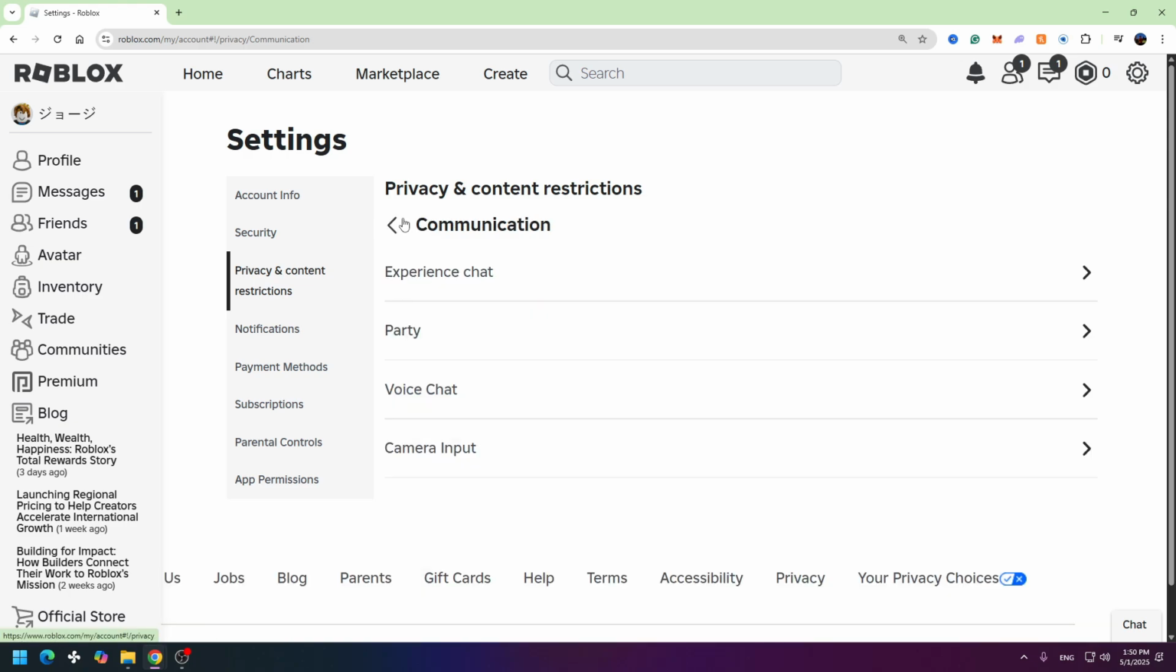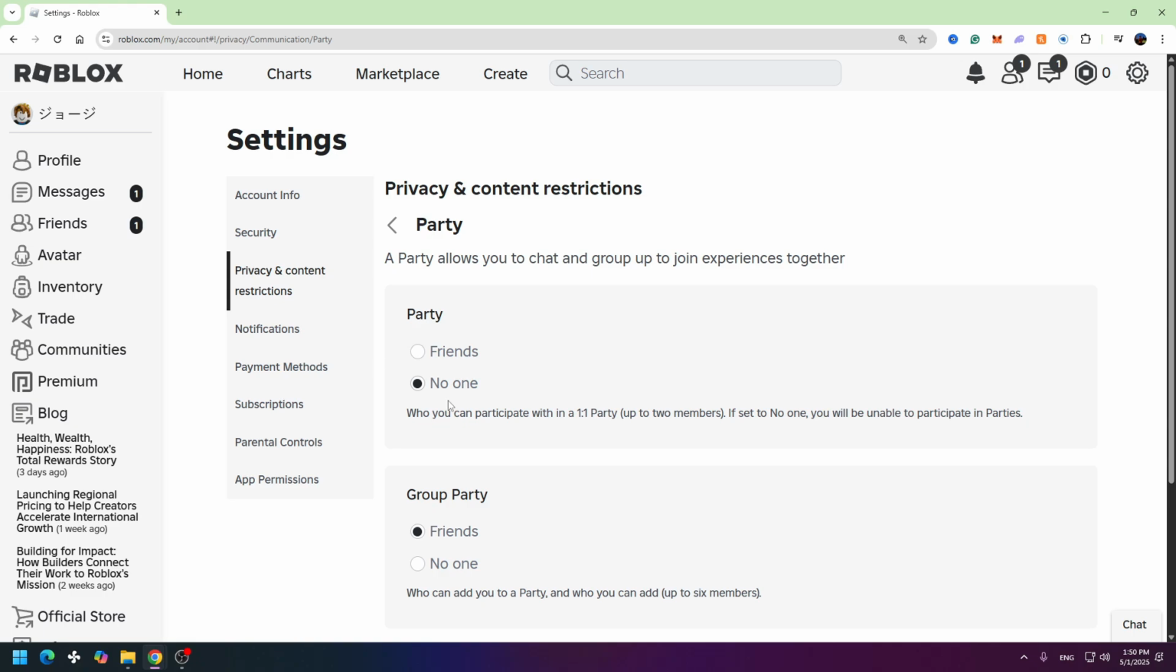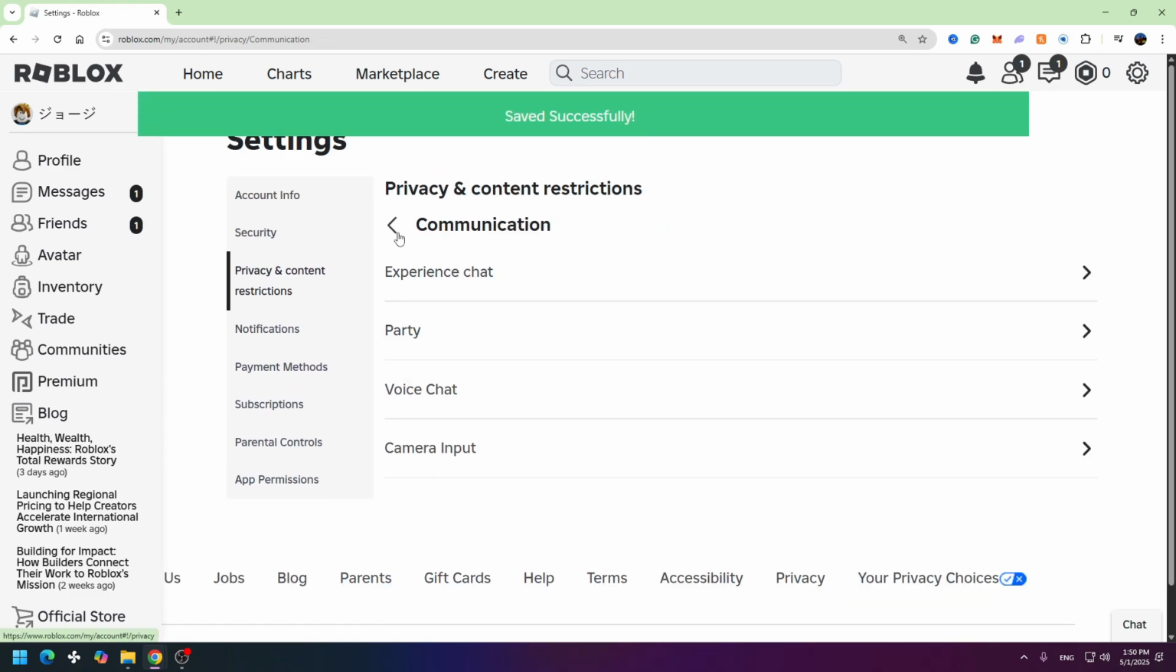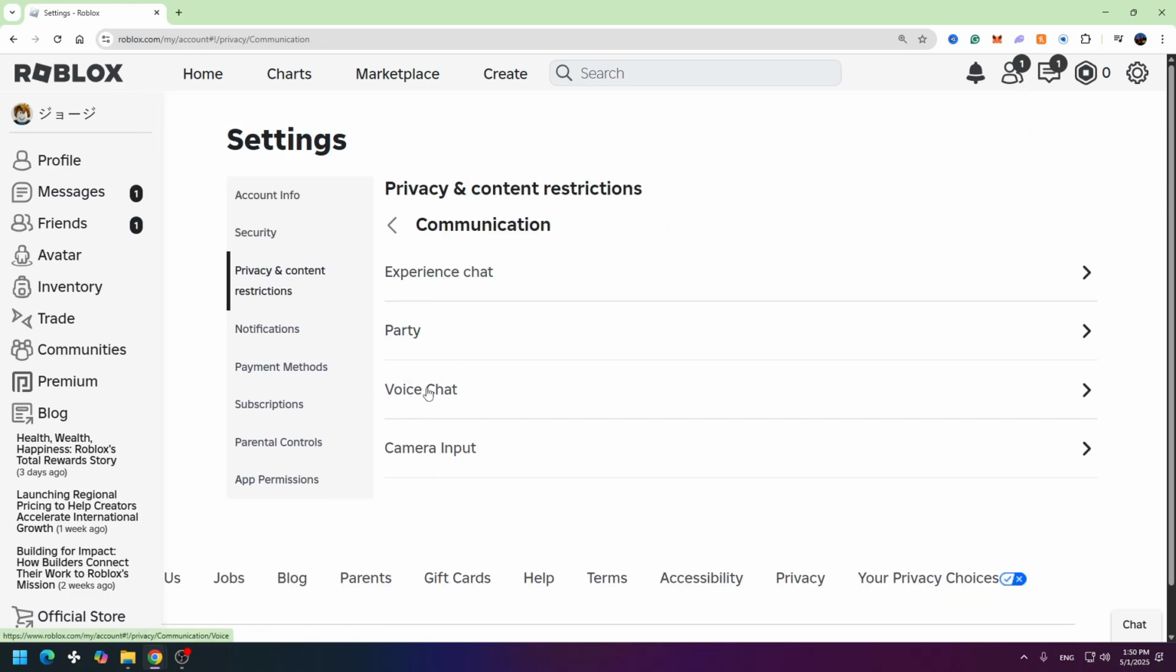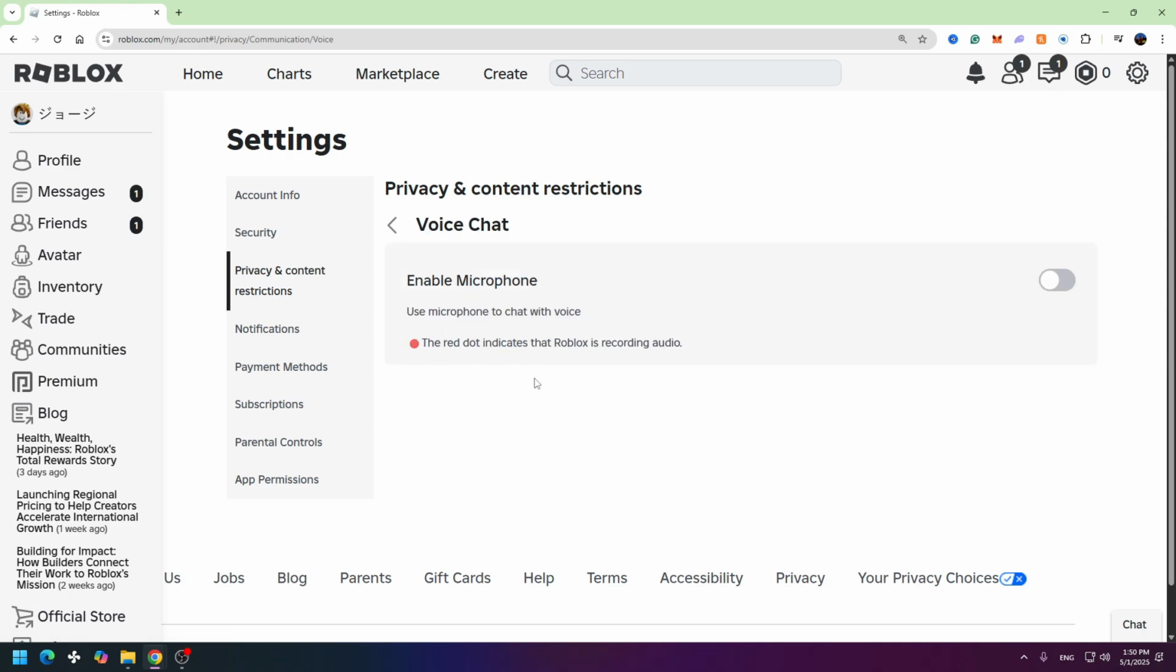Then you need to go back and do the same process for party. So set it on no one, then go back. And you can also disable the voice chat, and that's how you can appear offline in Roblox.